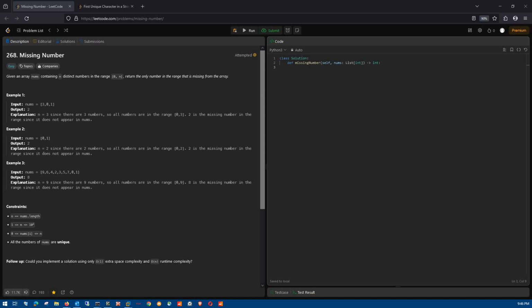Hi, this is LeetCode 268, Missing Number, and we're going to solve it in Python. We're given an array nums containing n distinct numbers in the range from 0 to n. Return the only number in the range that is missing from the array.